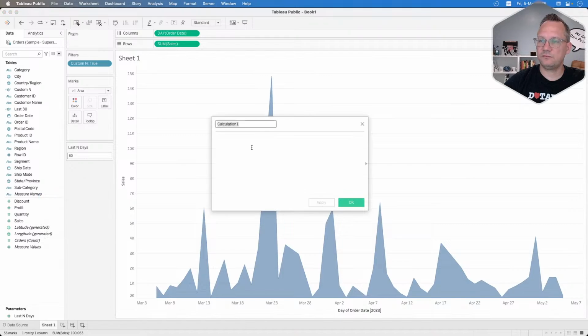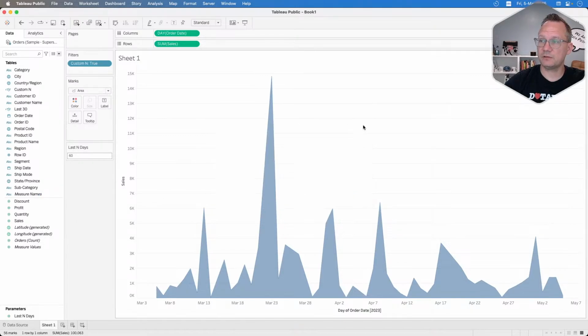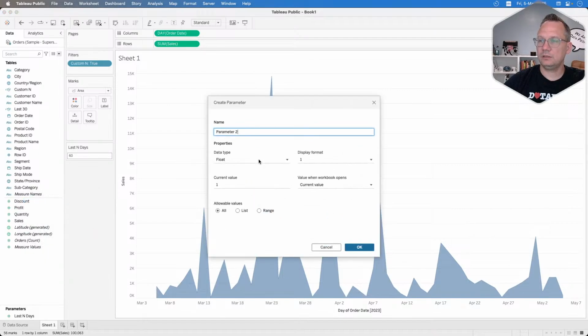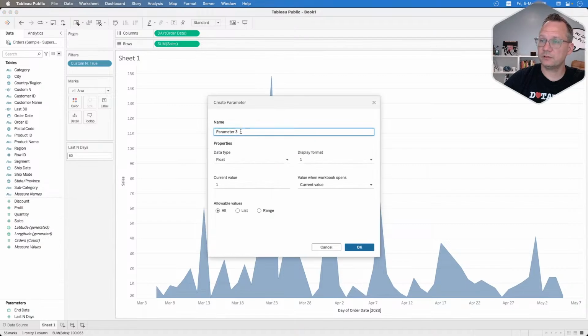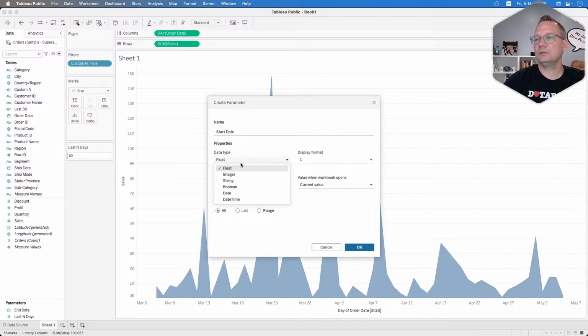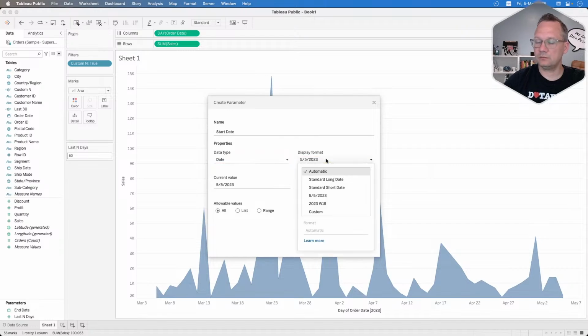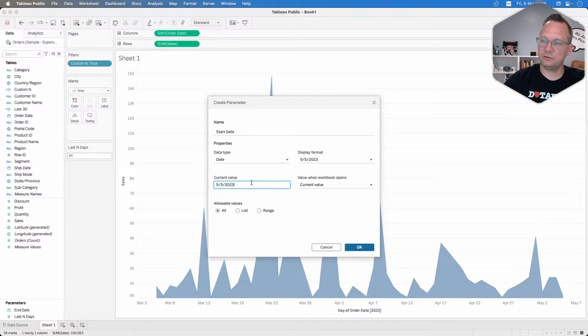So we need to create a calculated field. Or no, we need to create a parameter, and we're going to do the end date. It's a date field. Current value is today because that's the end of the date. And then we'll create another parameter. This is start date. It's a date. Current value is, oh, I don't know, what should it be? January 1, 2023. There we go.